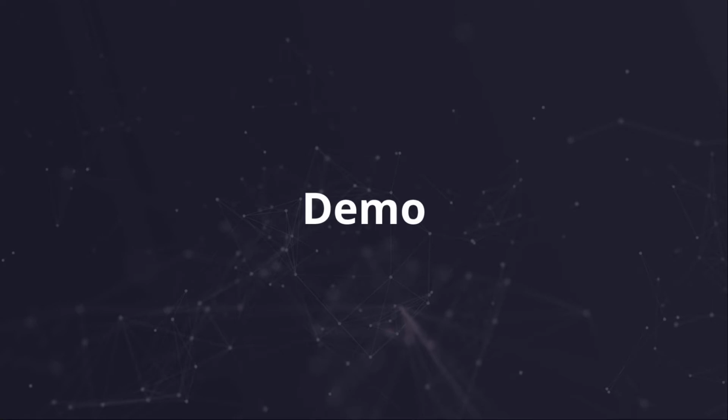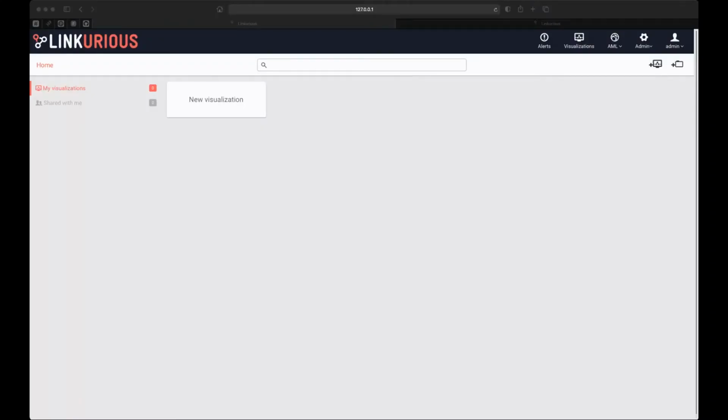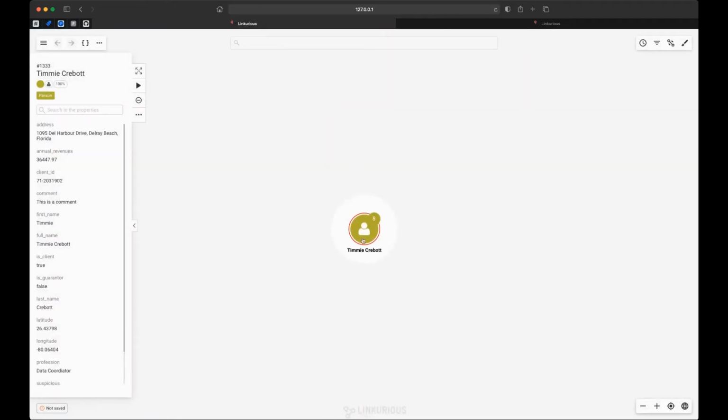So let's move on to Linkurious Enterprise. We can start with an empty visualization just by typing the name of an entity. Like in my case, I want to add Timmy Cribot. And as you can see, we now have a node with a very self-explanatory icon that suggests to me that this is a person node.